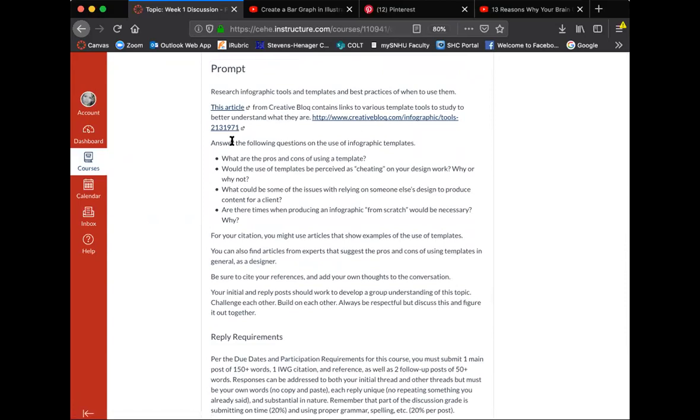You're going to answer the following questions on the use of infographic templates. What are the pros and cons of using a template? Think about that. Do you have restrictions if we're using a template? If so, what are they? What are the pros of using it? Maybe it's a time saver. So think about those things.